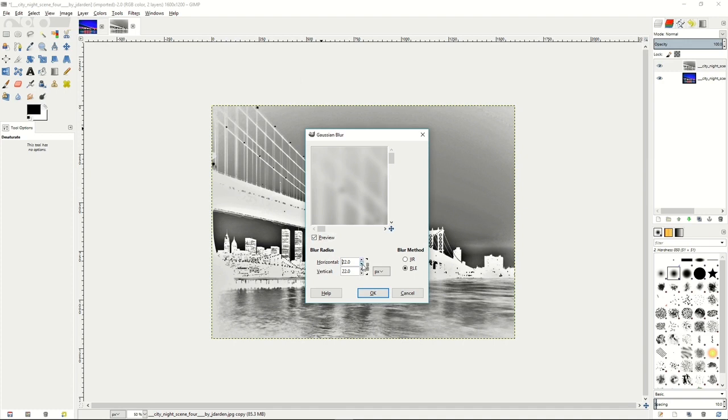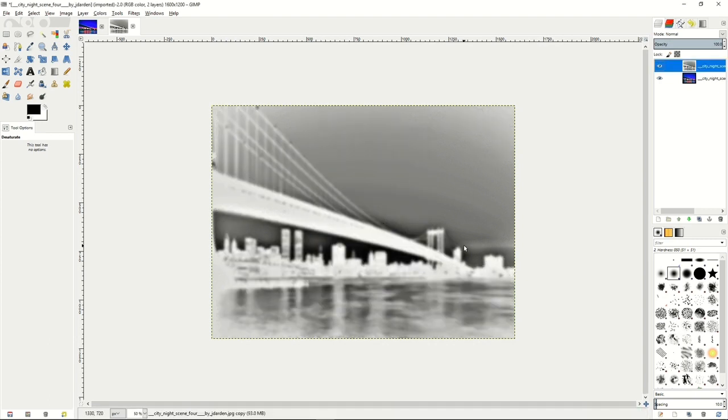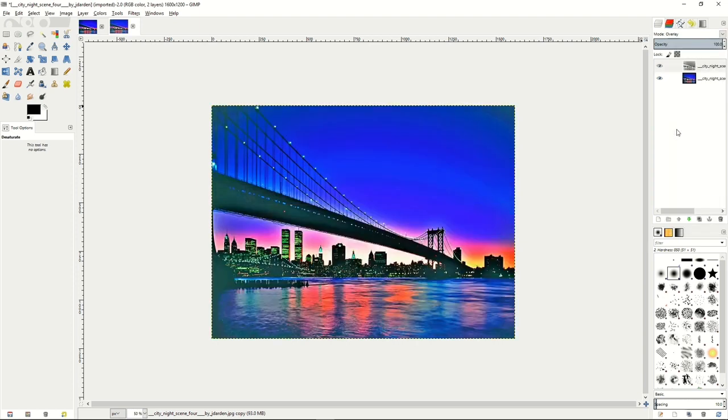And you want to set that blur to about, I think I want to do 20. 20 here seems fine. So now, with this blurred image, we are going to switch the mode on the top layer here to overlay. And now you'll see it has overlaid onto our image down below.